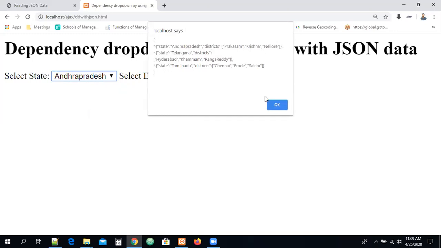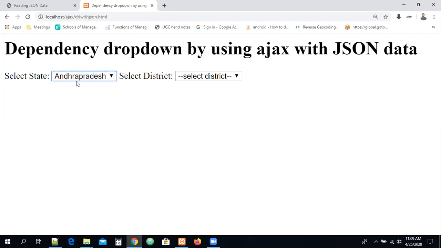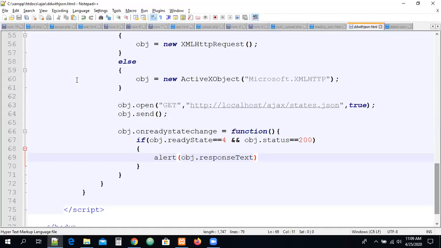Now from this JSON data, we have to check a condition. If the state is Andhra Pradesh, get the districts of the particular state. If it is a database, we will simply write a query, select star from table where state equals Andhra Pradesh, and we will get all the districts of the particular state. But here it is JSON data. We need to write one small condition. We need to iterate the data.